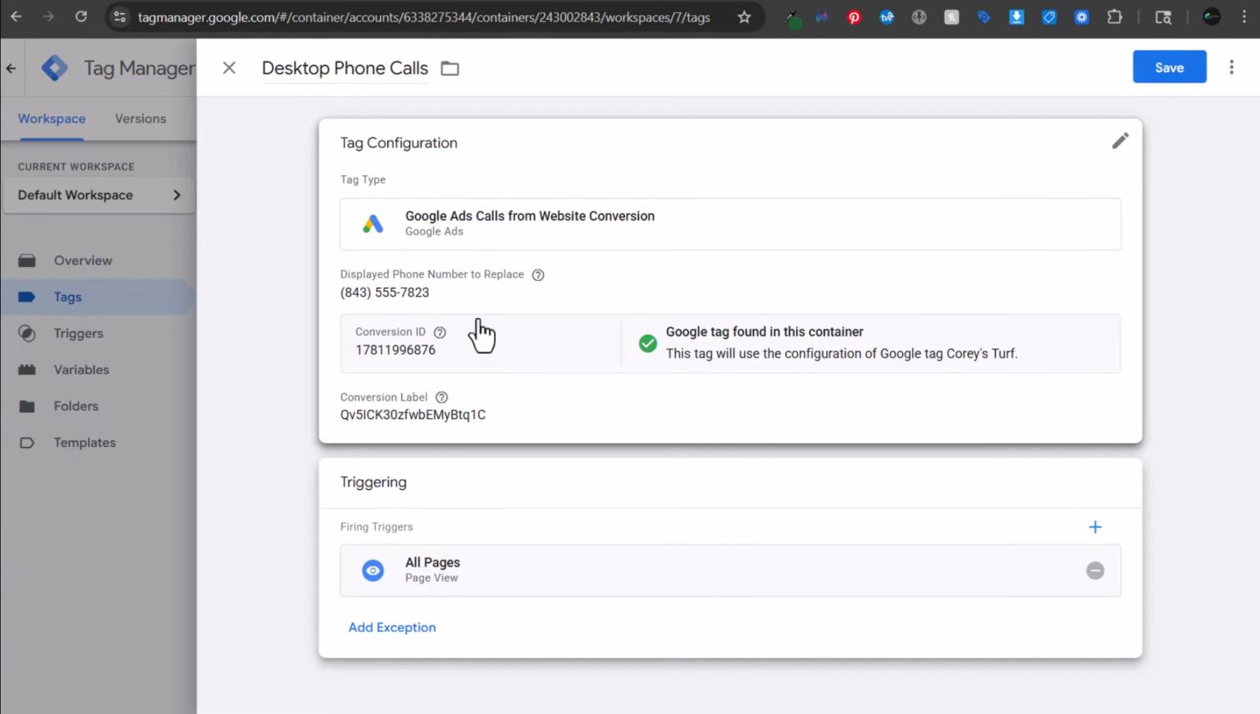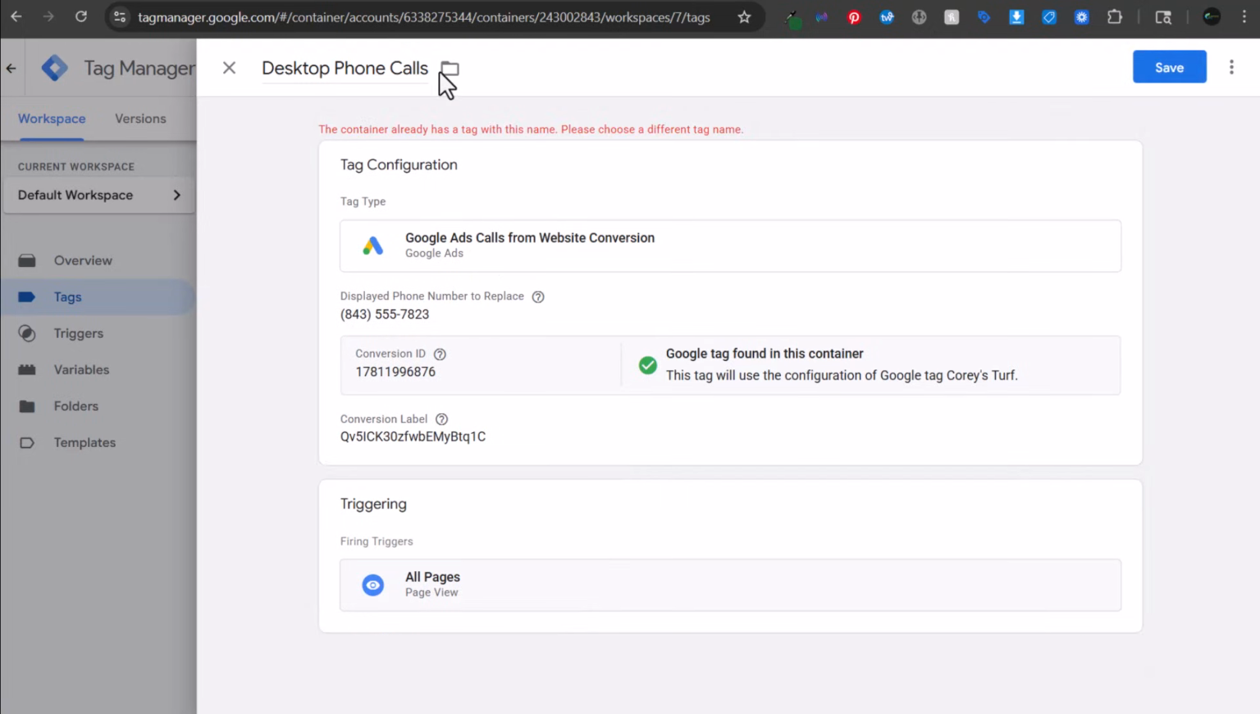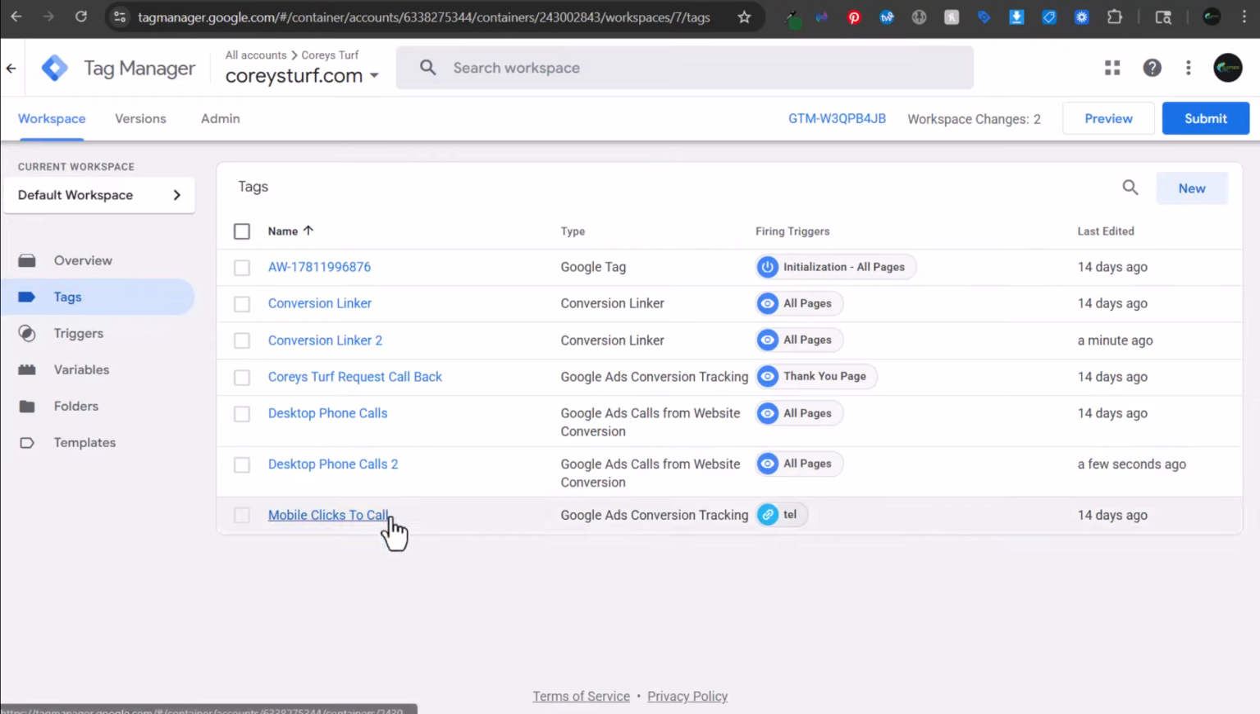It's tracking the actual phone call. We just need the tag in place on every page. So when that phone call happens, lasts over 60 seconds, Google tracks it as a conversion. I already have this, so we'll do desktop phone calls 2 and save it. Okay, so we have our desktop phone calls. Now that is set up.